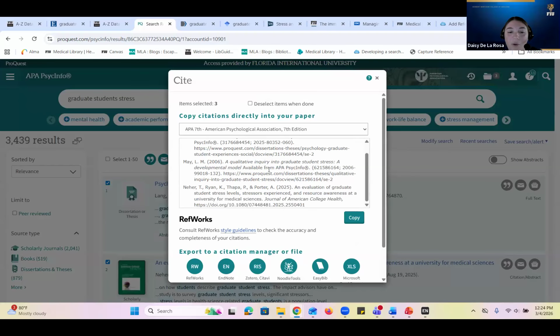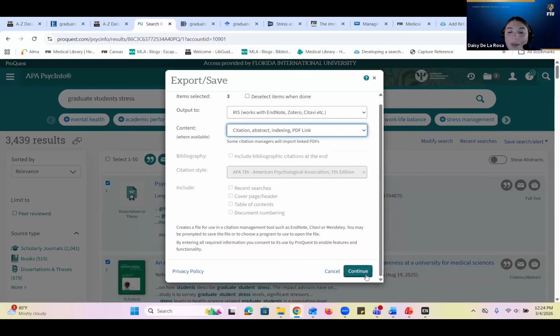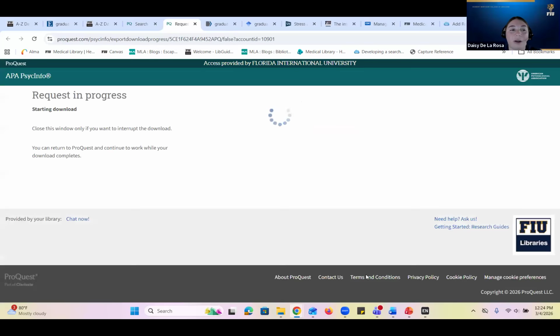And then you're going to look for that file type. So they have an EndNote file type or RIS. Either one of these will work. Let's go ahead and select EndNote. You can tell it how much of the record you want to see. Do you want just a citation and abstract? Do you want a PDF link and the index terms? So we'll do that. And then we can hit continue and it'll be the same process.